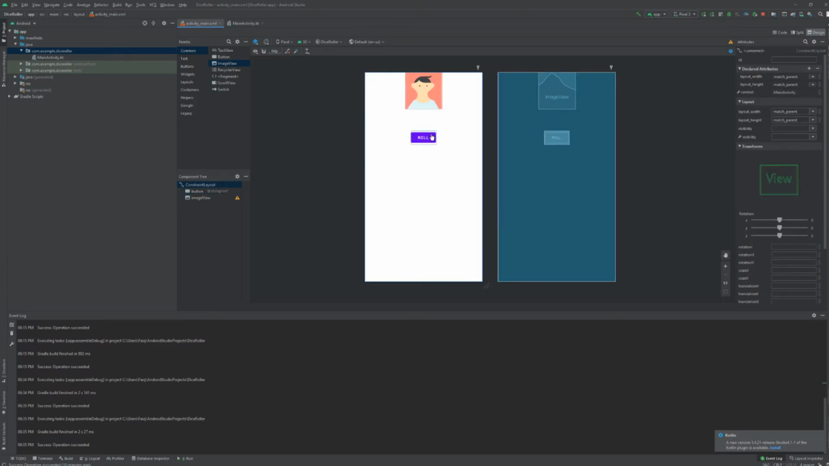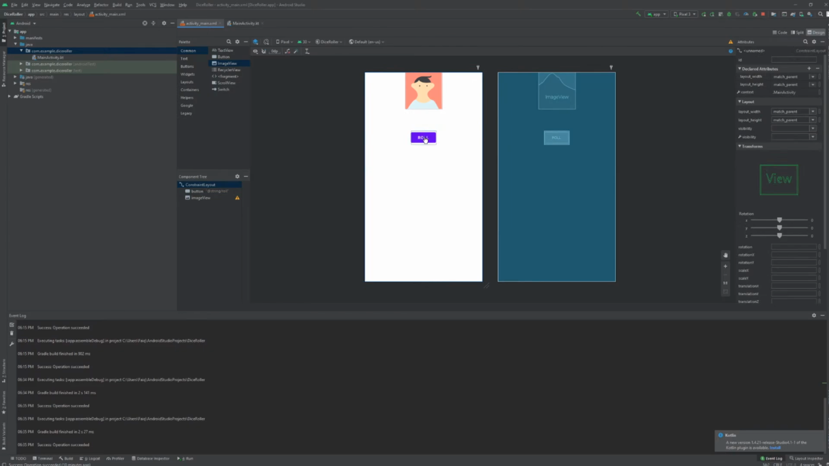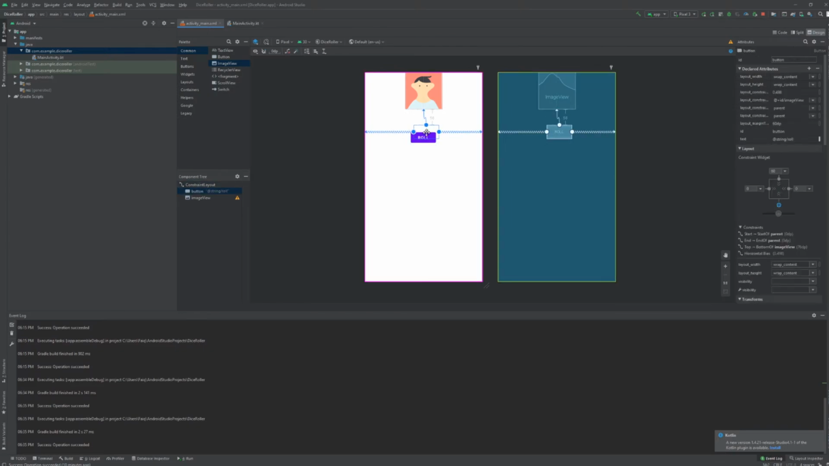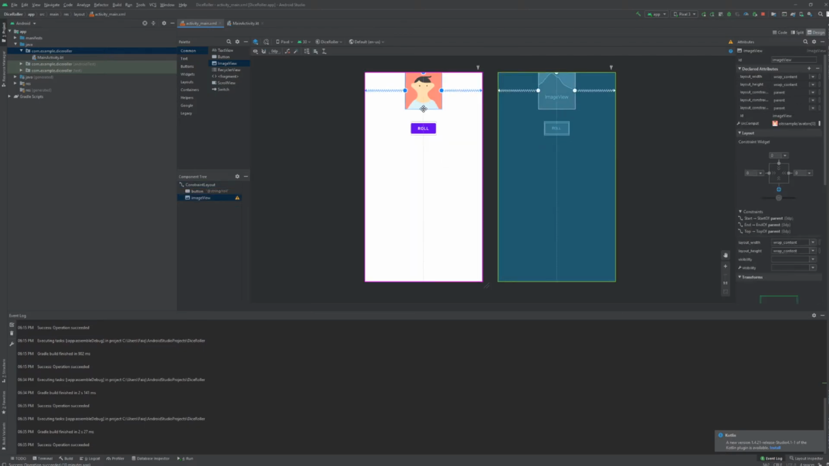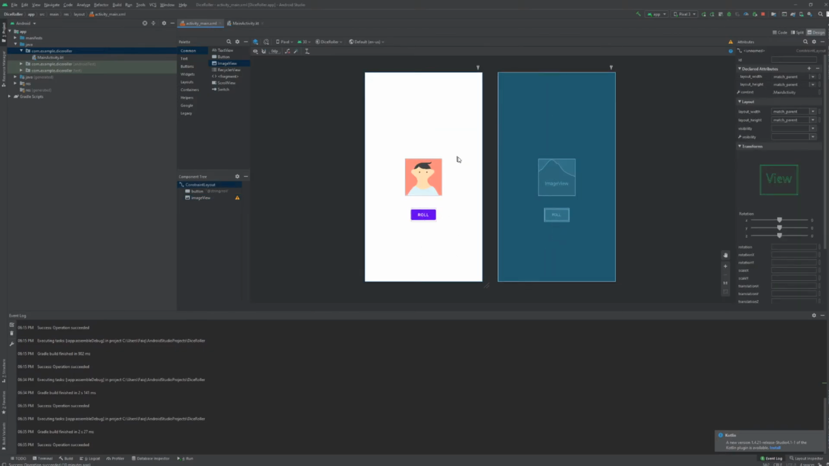So let me just make it middlemost. Let me just center it. All right, now let me drop down there. Yeah, so this is our app. Now let us run our app.